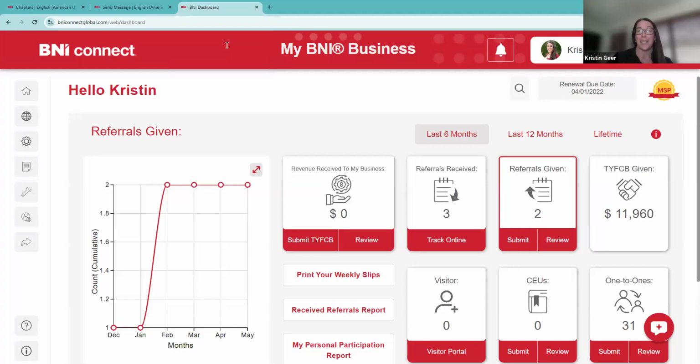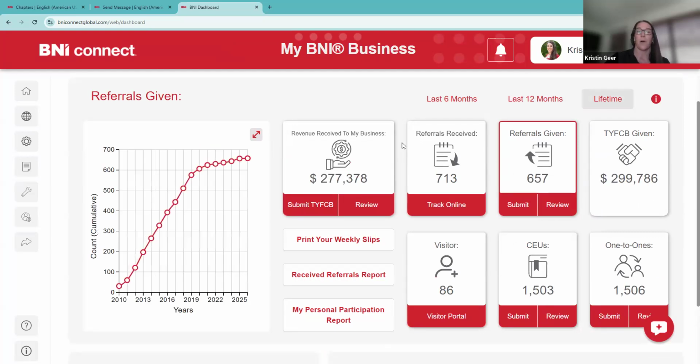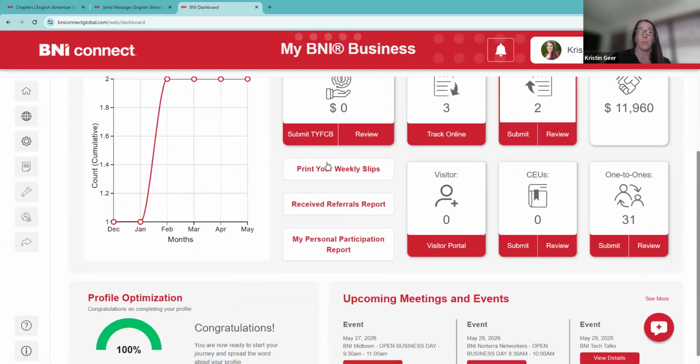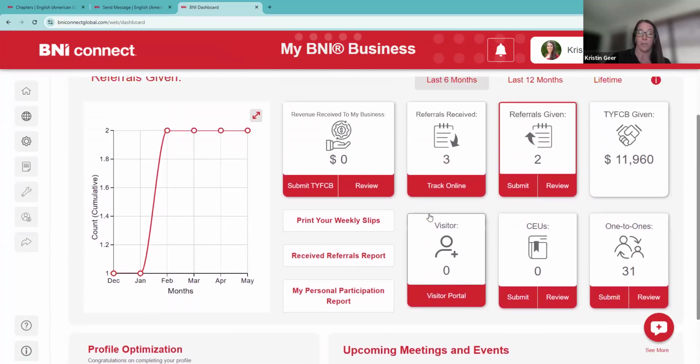If you don't see this screen, it may mean that you have the wrong login for your BNI Connect profile. So this will give you all of your current stats. It will also give you last 6 months, 12 months, lifetime. All the information is right here. You can also submit any of the slips right through this home screen. You can also print your weekly slips and view different reports to find all the information.